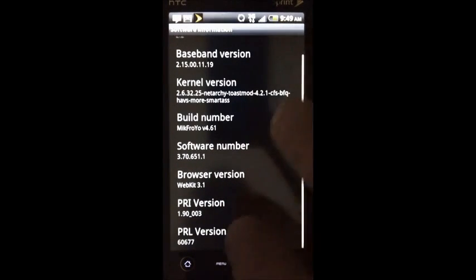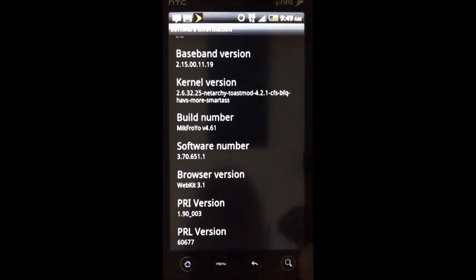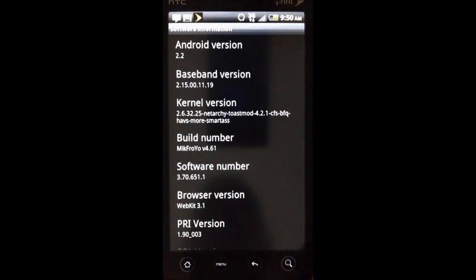I'm running the latest PRI and PRLs. I believe that's the latest PRL, definitely the latest PRI. All the radios are updated to the latest ones, so that kind of shows you everything that's there.